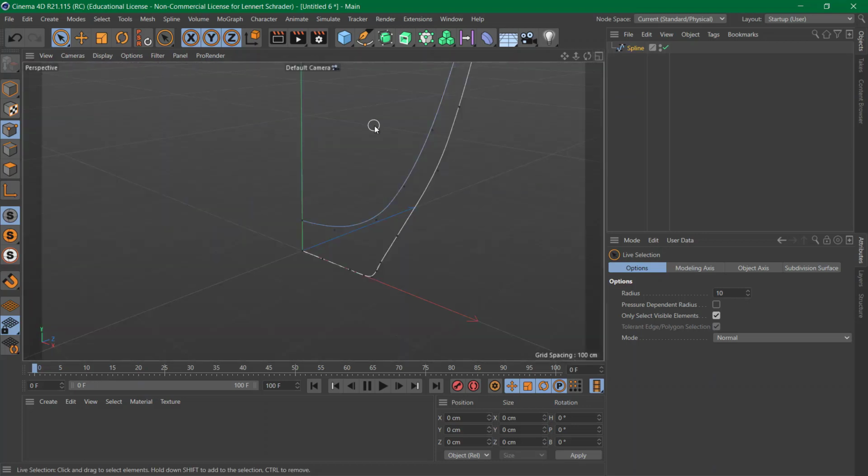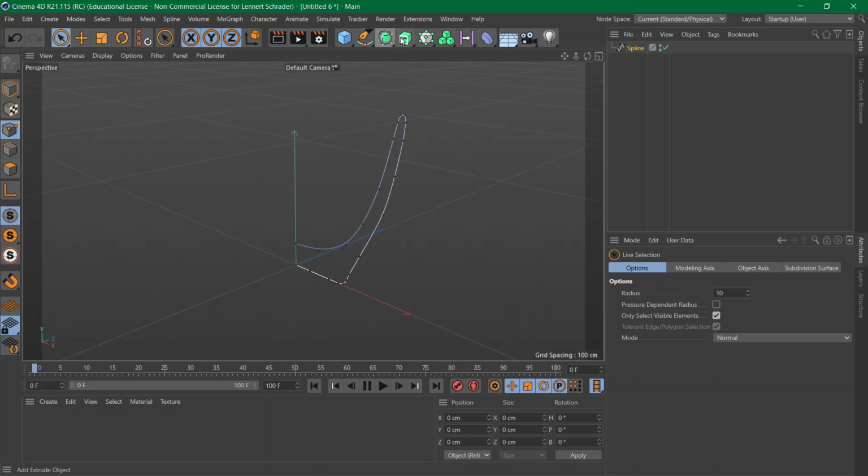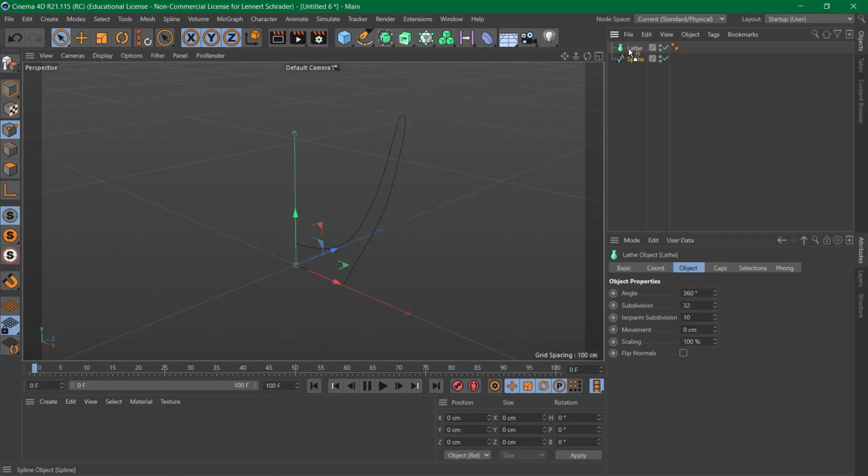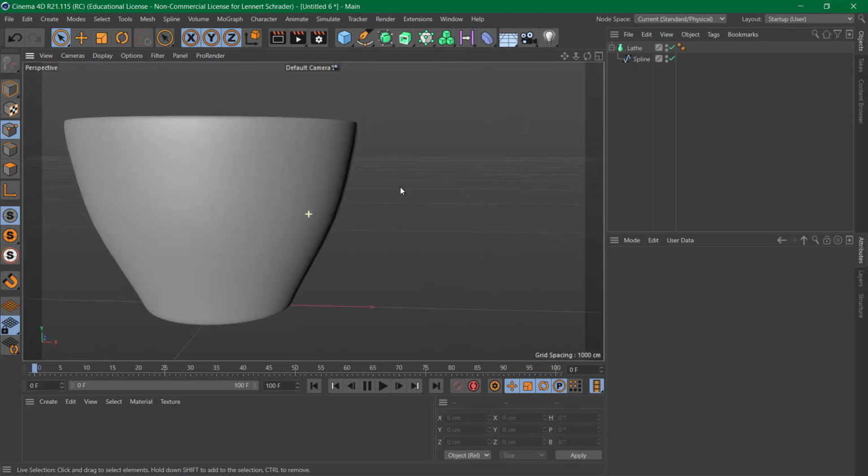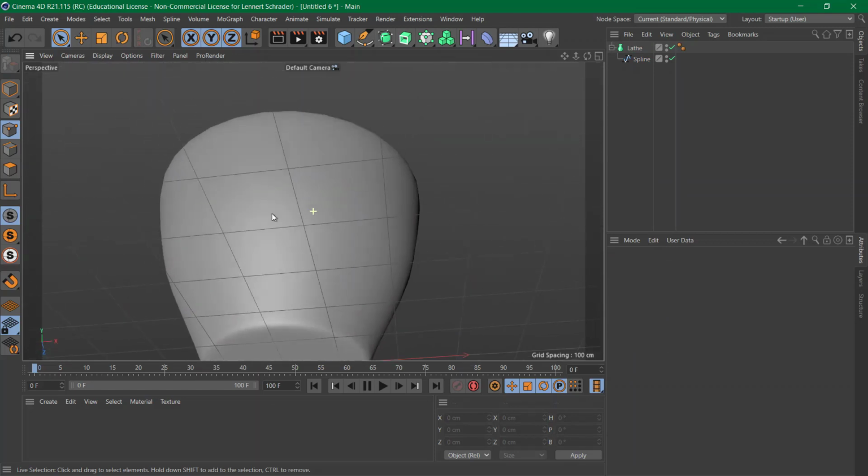Now we can go to the perspective view, go to the extrude, and we choose the lathe, and we drop the spline into the lathe so that we have our basic element here.